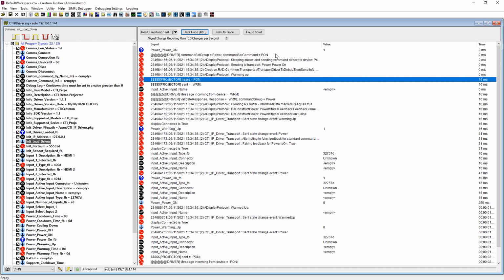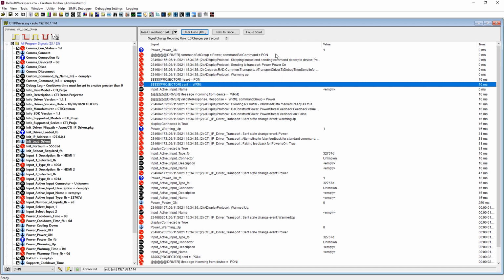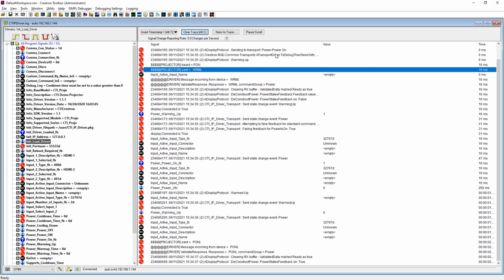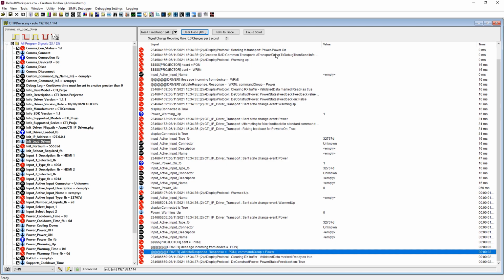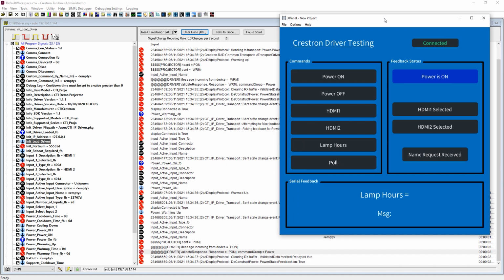Since this matches the expected power on command, it responds with the warming state. A short while later, the projector has completed warming up and responds with the power on command echo, which is received by our driver. We notice on our panel that we do have feedback despite the protocol in our JSON file not matching completely to the incoming message.